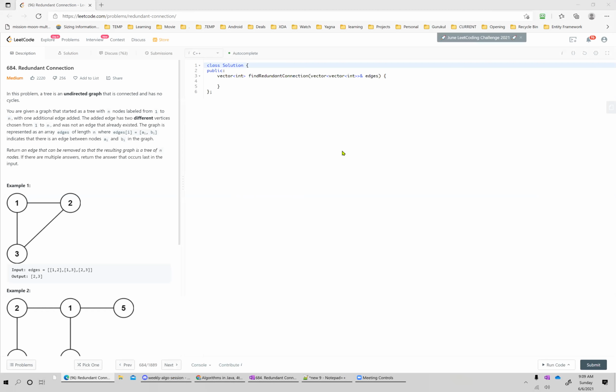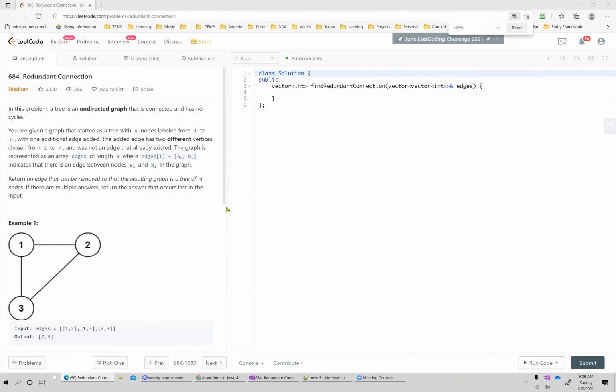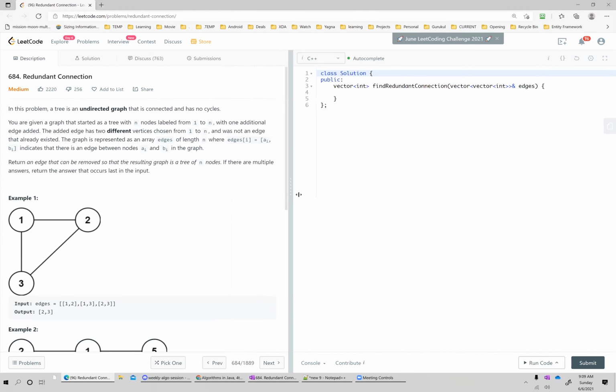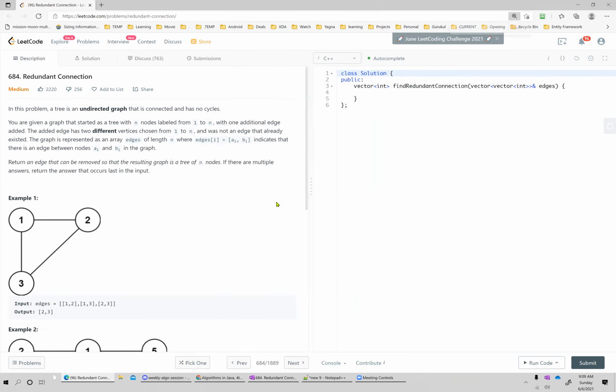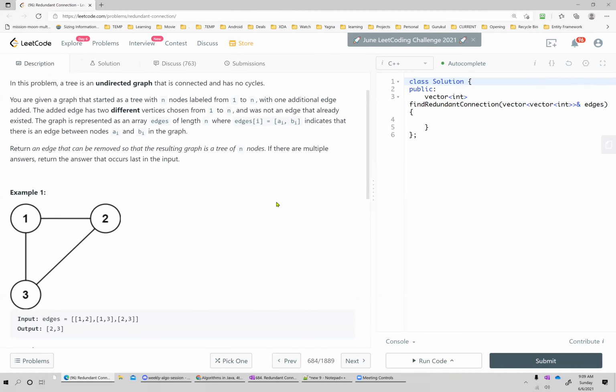Are you guys seeing my screen? Yes, redundant connection. Good. The font is a little small. Okay, I can make it a little bigger. Is that okay? Yes, yes. Okay. So maybe take a minute and read this.